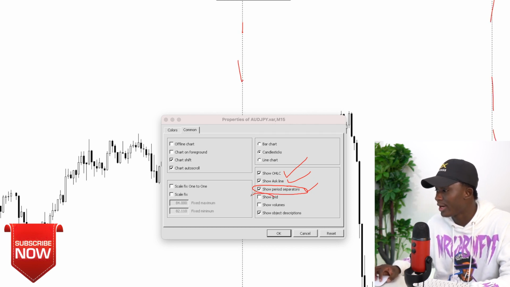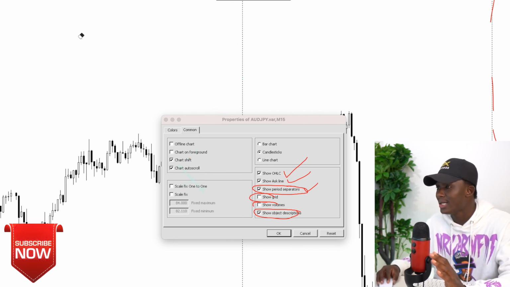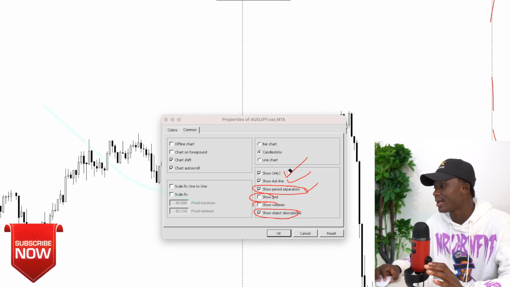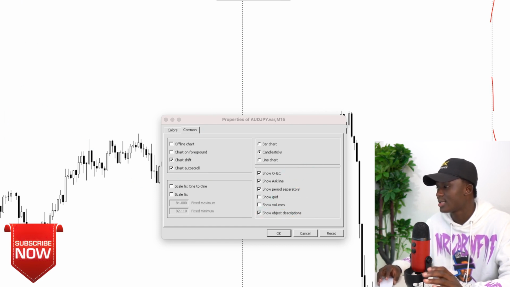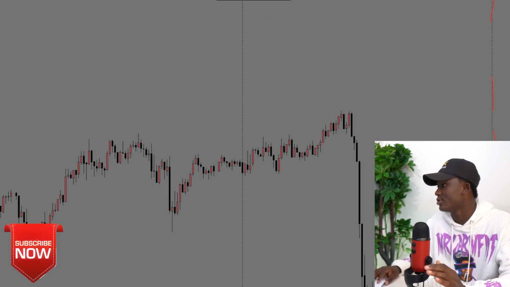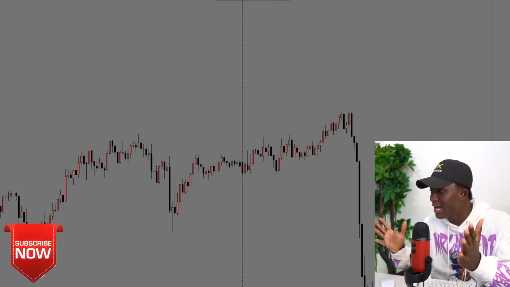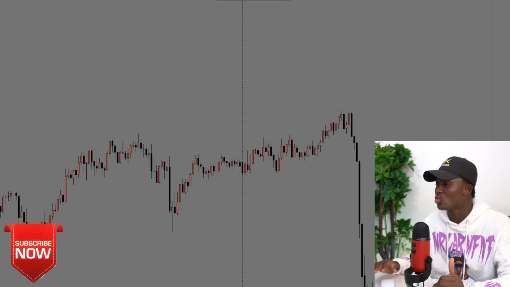Then we don't want to show the grid, we don't want to show the volume, then show object description, which is not really going to do much in this strategy, but you just want to show it. And then keep this side also this way, chart shift like this, and then auto scroll like this. That's all you need, right? Now, if you do this and then you click OK, this is how your chart is going to look. Perfect. That's how we want our chart to look with this strategy. It is not necessary that you keep your chart this way, but I mean, it adds a little bit of flair to what we're going to do.